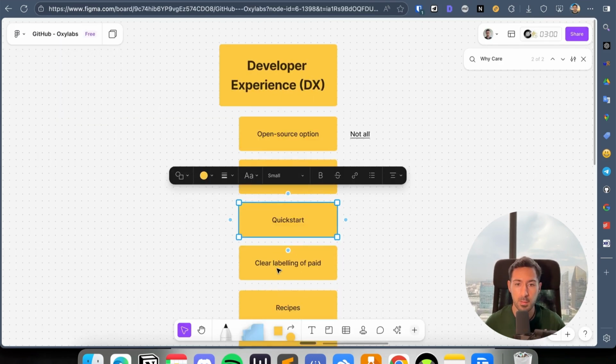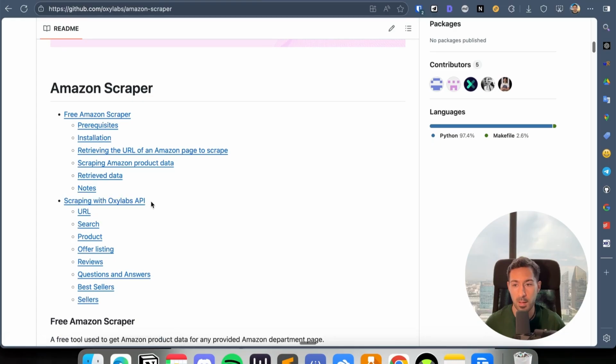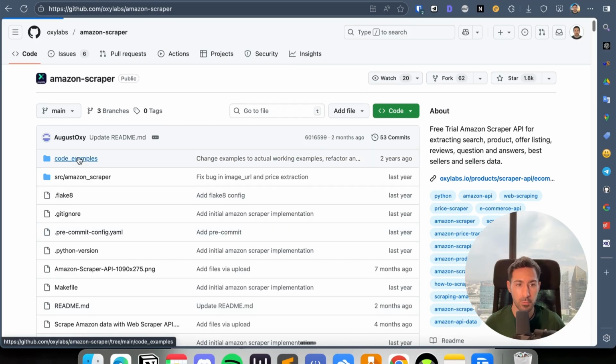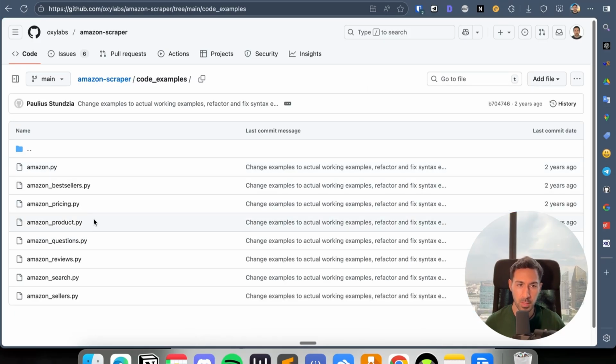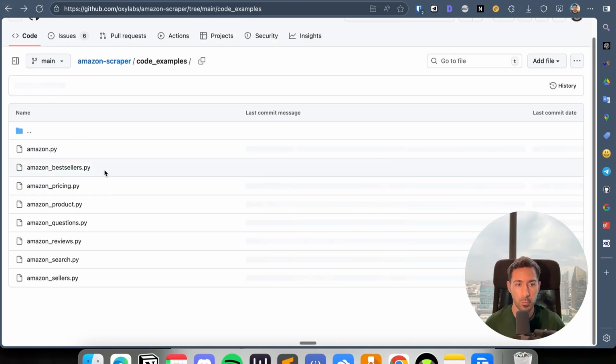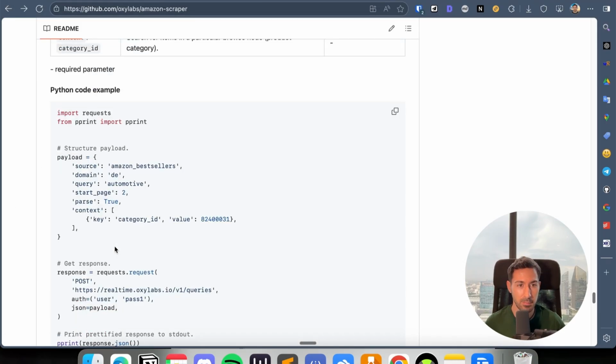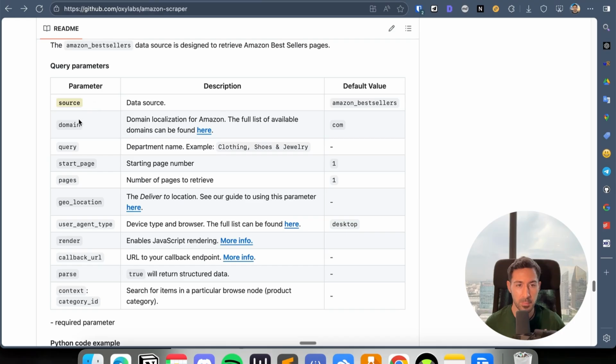Perfect. They also are labeling what is paid, and that's good for the developer experience. They also have recipes. So if you go for code examples, you want to scrape a product, this is the recipe. You want to scrape reviews, this is the recipe. They have more documentation, even the mandatory parameters and the optional ones, like geolocation.